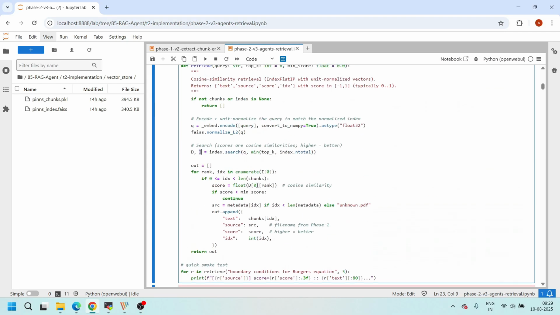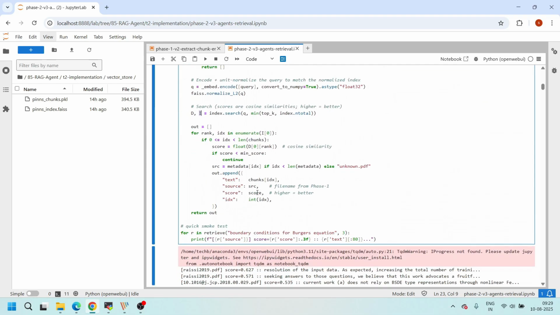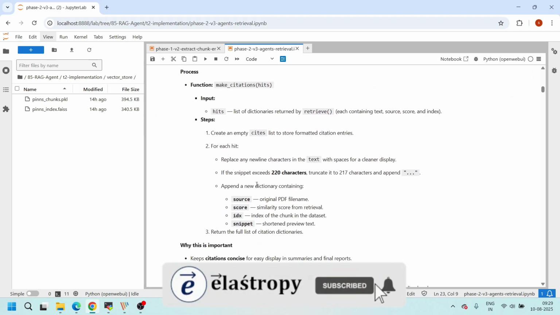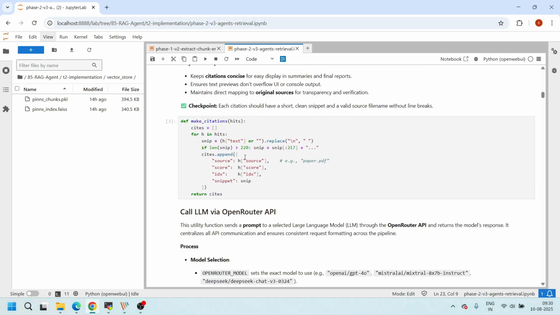After we build our retrieve function and embedding model, next we are creating some helper functions. This one generates citations from the retrieved chunks. For every retrieved chunk, we package the details like source file, similarity score, index number, and a trimmed snippet into a neat citation format. This snippet is short enough to read at a glance but still shows the context, so the viewer knows where the answer is coming from.